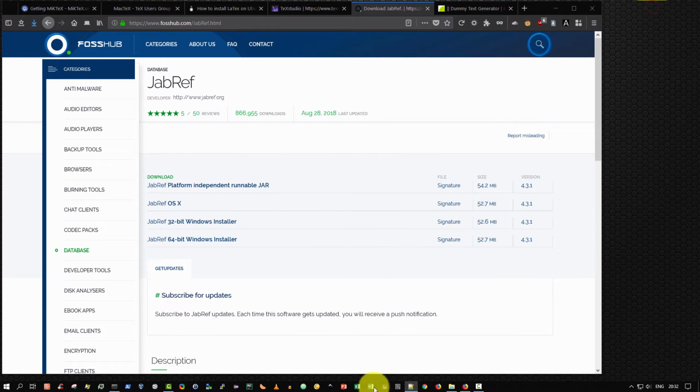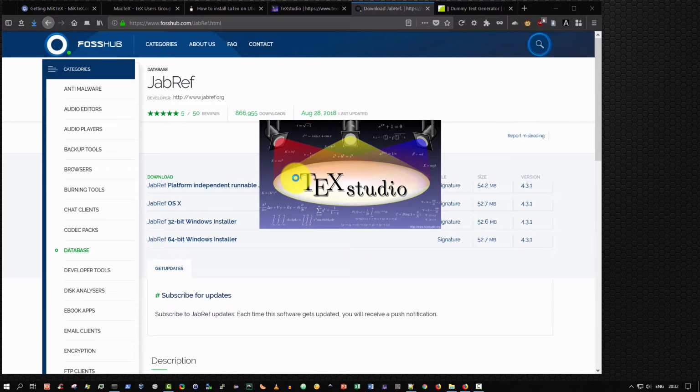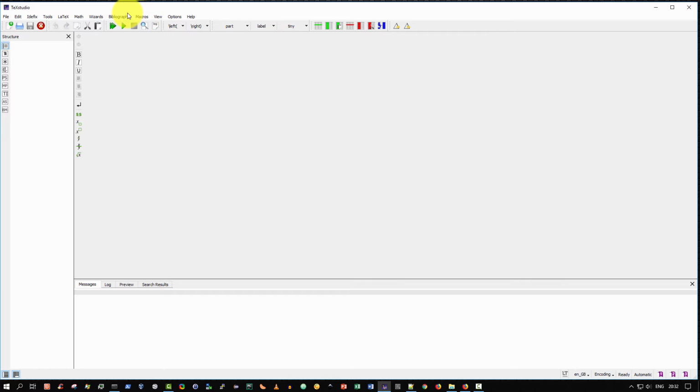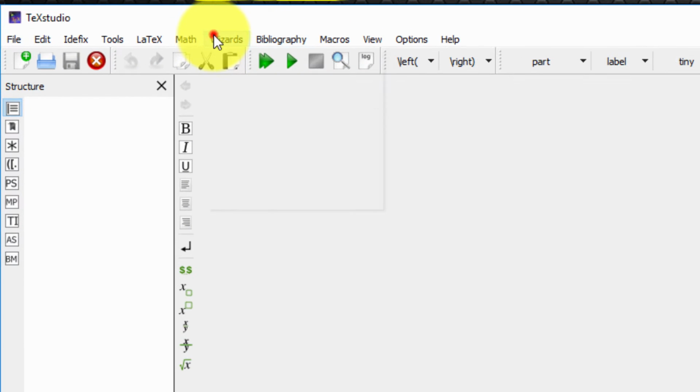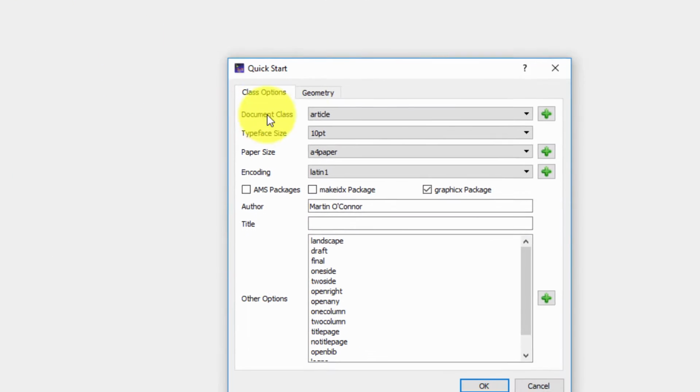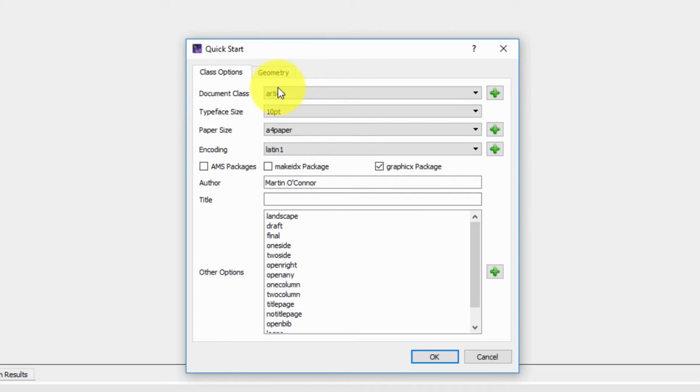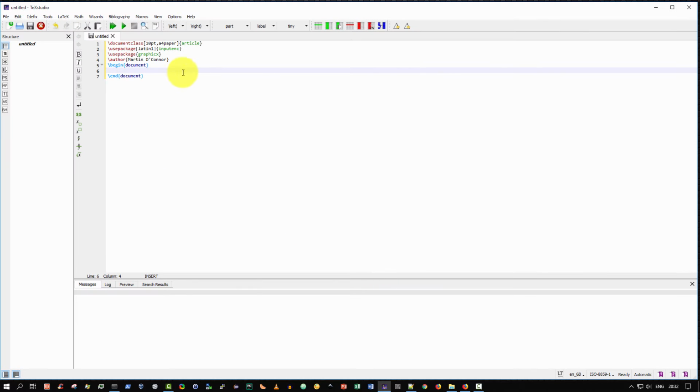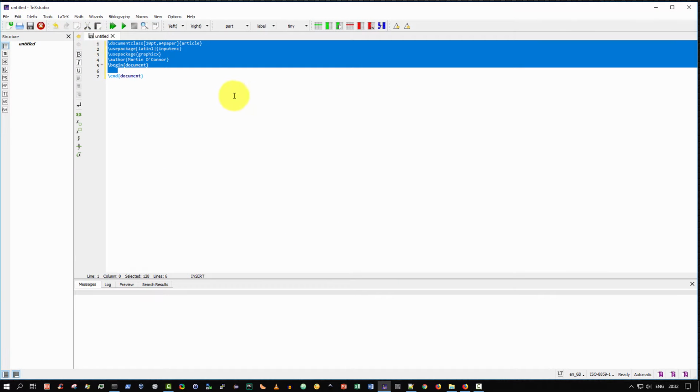Excellent. So next step, let's open up TexStudio. Let's create a very basic document. So from the wizard, select Quick Start. I'm going to choose the default options, article 10 point, graphics package. I'm going to leave in my name. Perfect. Select OK. So basically it writes a very basic document for us. Fantastic.